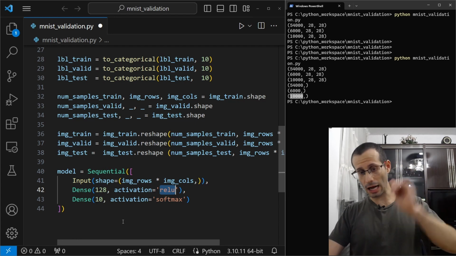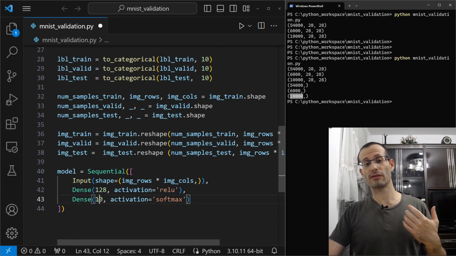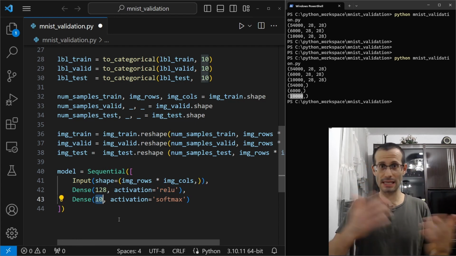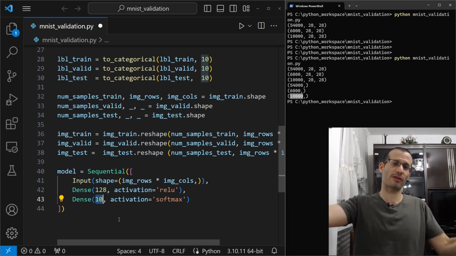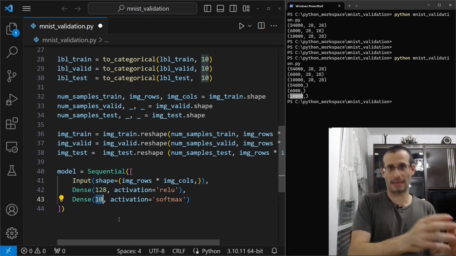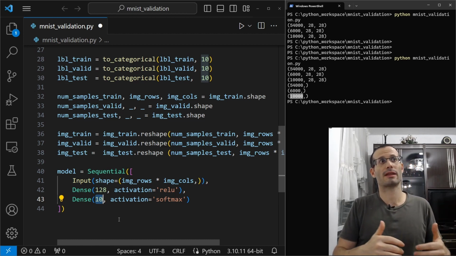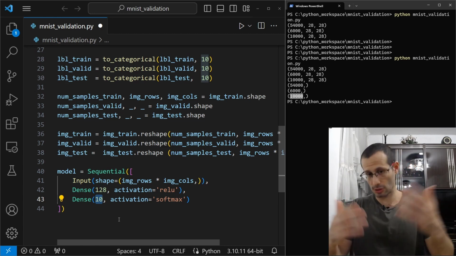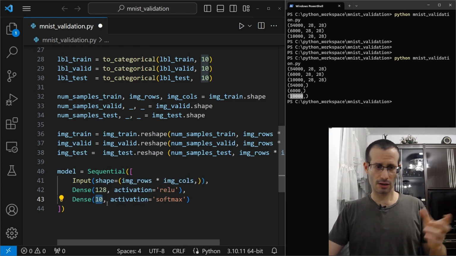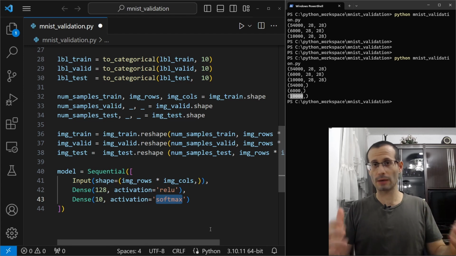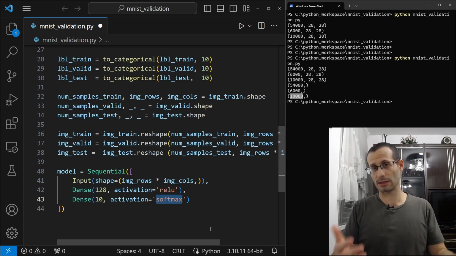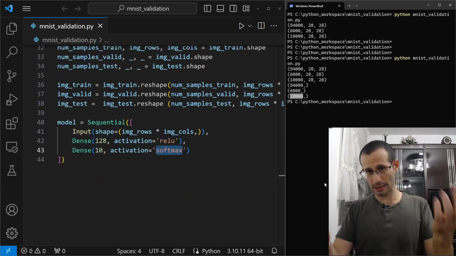Now, as for the output layer, of course, it's going to have 10 neurons, and that's because it represents 10 different classes. The output of our network is the probability of each of the classes. What is the probability that this image represents a 0? What is the probability that this image represents a 1, and so on? And as for the activation function, for this layer, I chose softmax, which is what we usually want when we talk about a classification problem with multiple classes. Next, we need to compile our model.